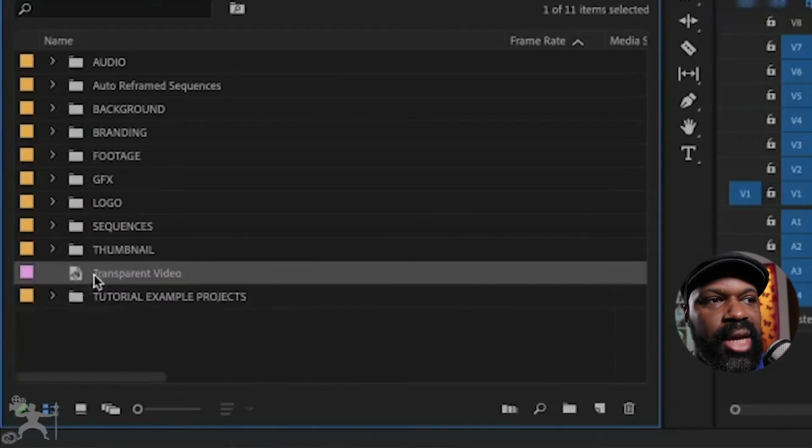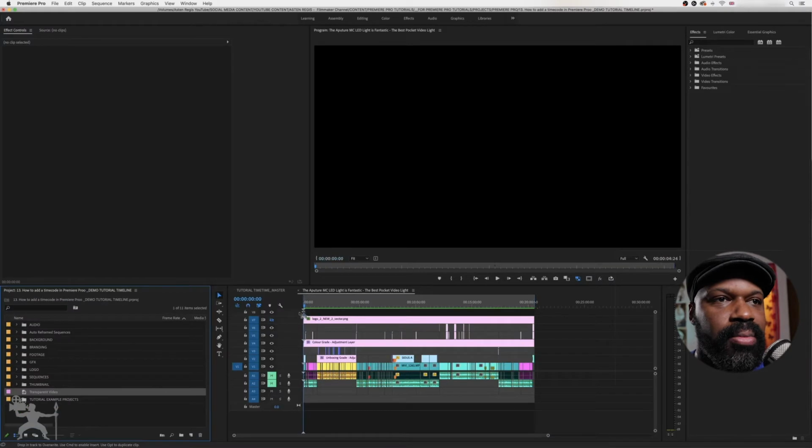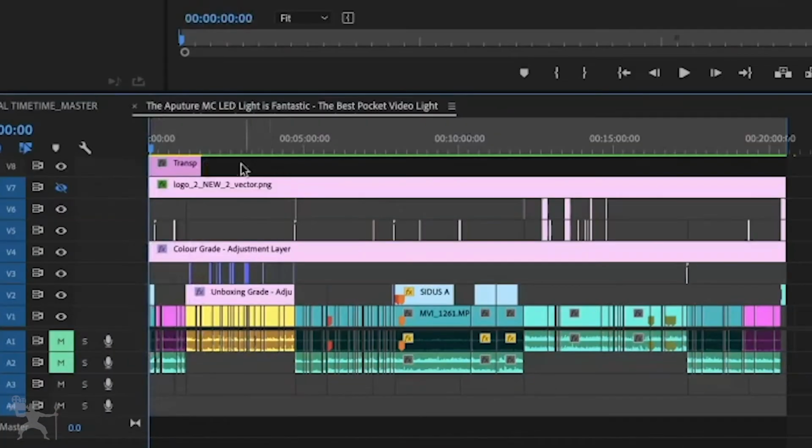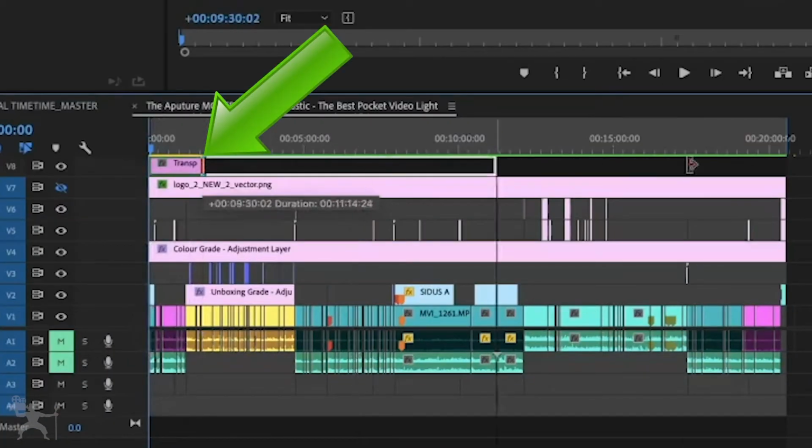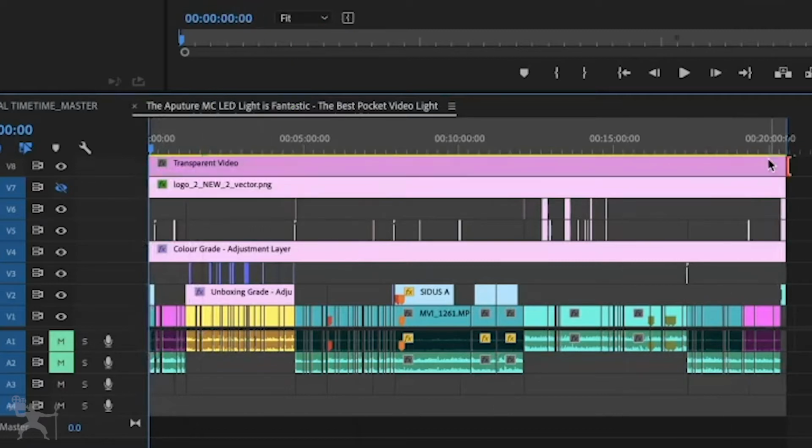In the project tab, you'll see the transparent video pop up. So I'm going to grab this and drag it onto my timeline. Okay. Now, what I'll do is just stretch that out to the length of my video.